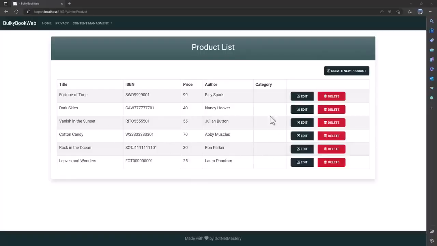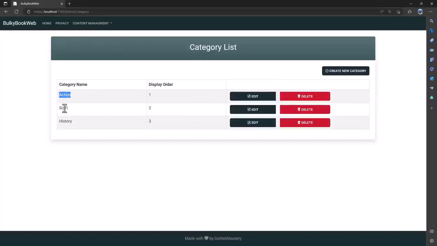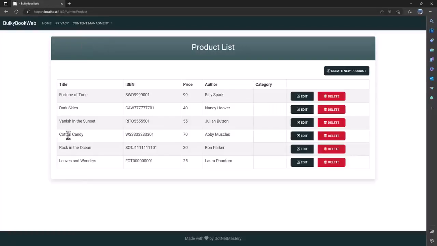Next thing that I want to work on here is when we are working with product, we need an association between product and category. If we go to category, it is action, sci-fi, and history. Basically, any product that we have will belong to one of the category. So there will be a foreign key relation between product and category table. How can we accomplish that with EF Core?